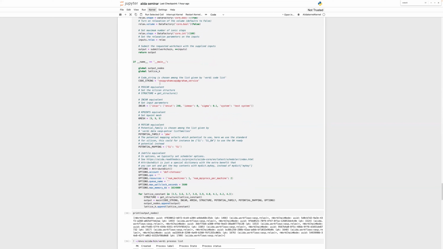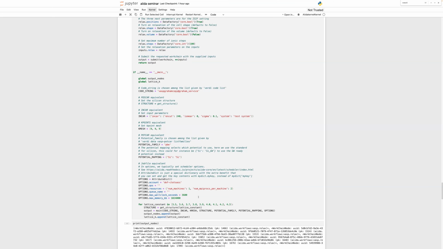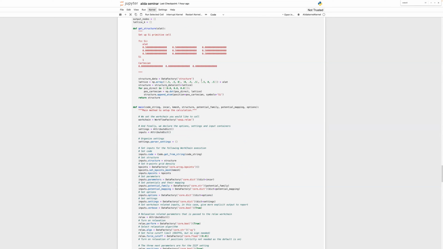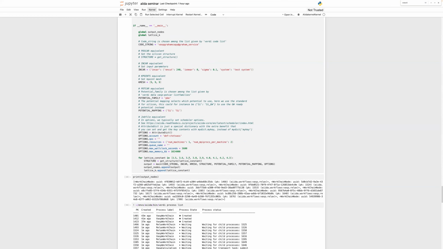So here's my main function, and many things are similar. My code string is the same as before. Input parameters are very similar. But once I get to actually launching the job, I have a loop over lattice constant. So I will try different values of the lattice constant, and for each iteration of this loop, I will create a different structure. I will call get structure with a different lattice constant. And remember that the way we defined it here, this is the input lattice constant, and this multiplies the positions of the atoms. So I am rescaling my unit cell.